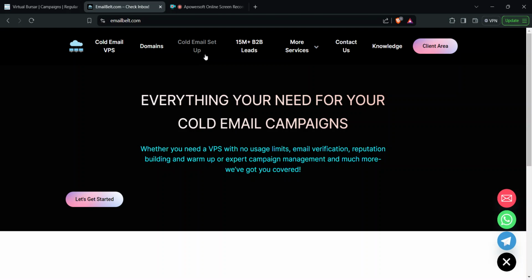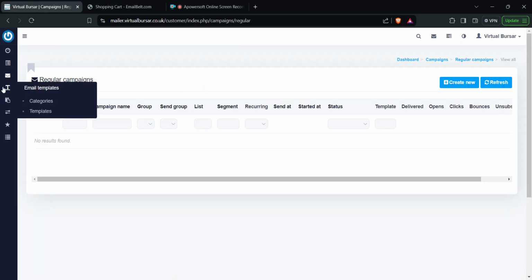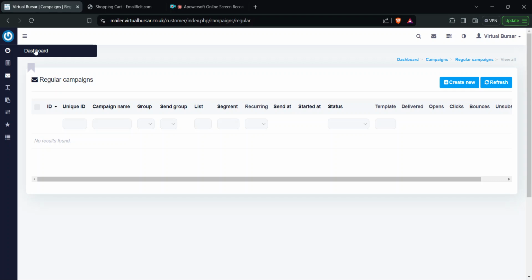Mailwizz have offered one of the best offers that you're going to get. And instead of paying $199 here, you can get it for free. And what kind of an email marketing system are you looking at? You're going to get Mailwizz for free, installed for free. You're going to come here. This is how Mailwizz looks like.